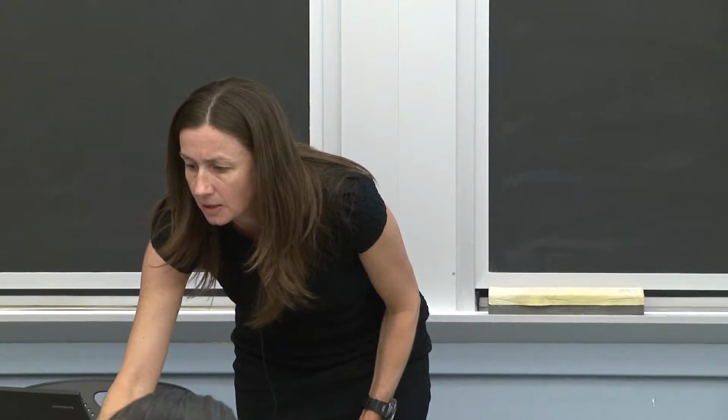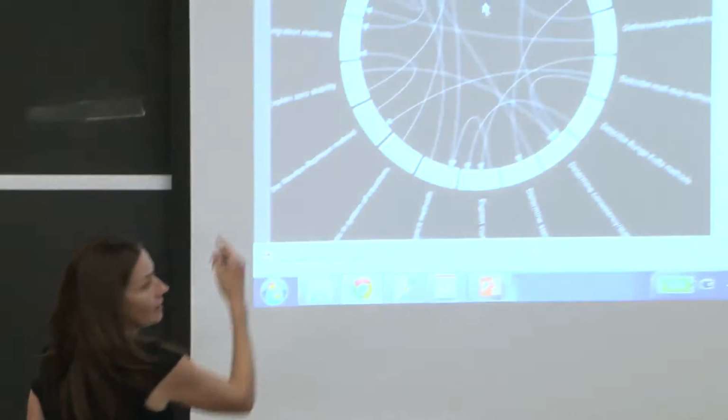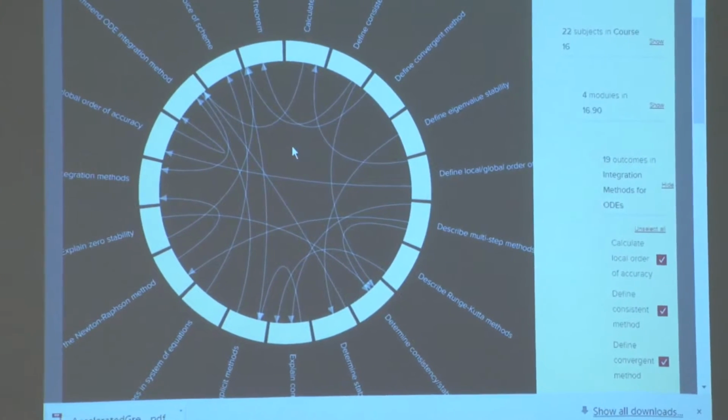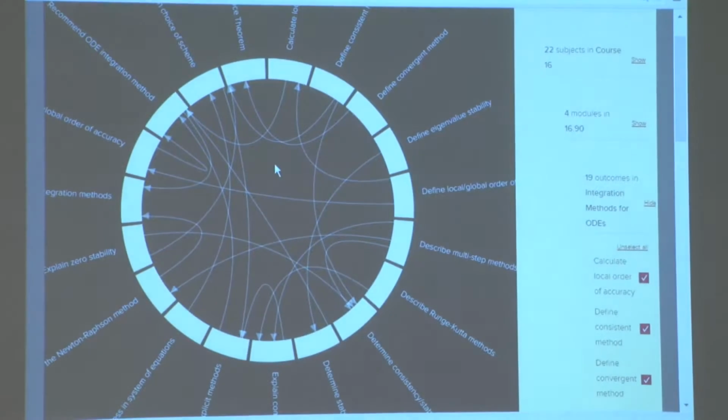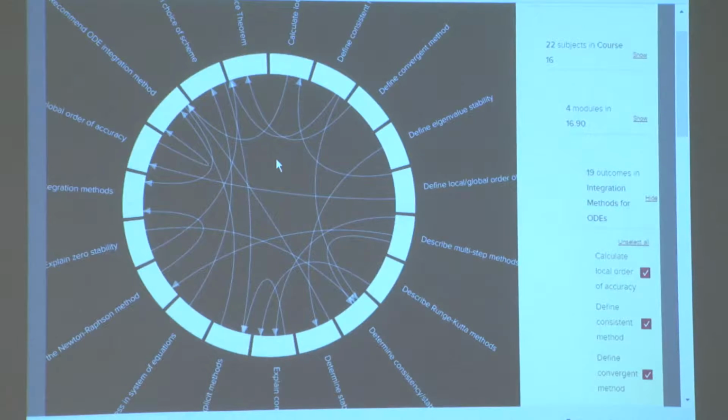recommend an ODE method. You can just see with the number of arrows coming into that one up there, that's a synthesizing outcome. That's something that the students need to be able to do towards the end of the module when they've had a bunch of the pieces and they can put them together to, in this case, be able to pick an ODE integration method that's appropriate for their problem, supported by analysis.